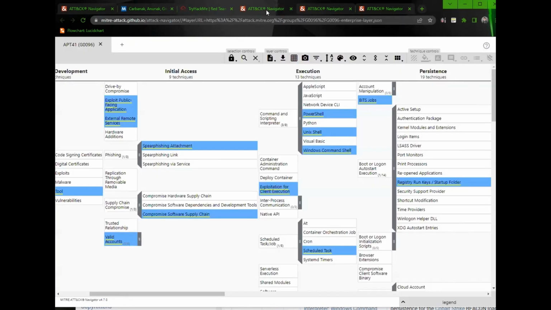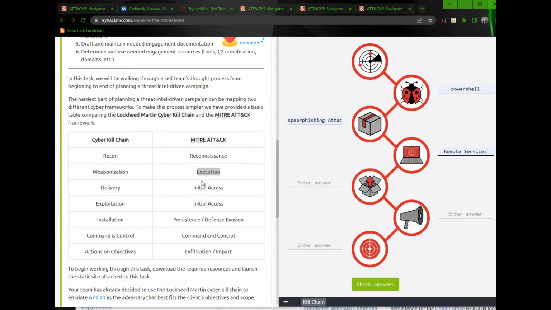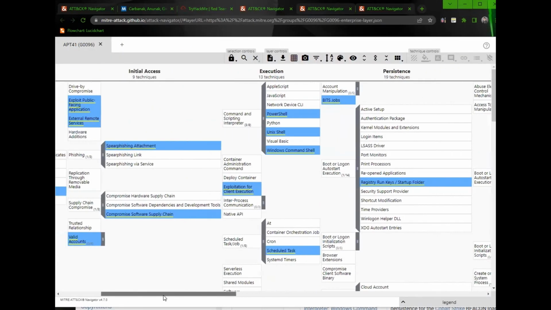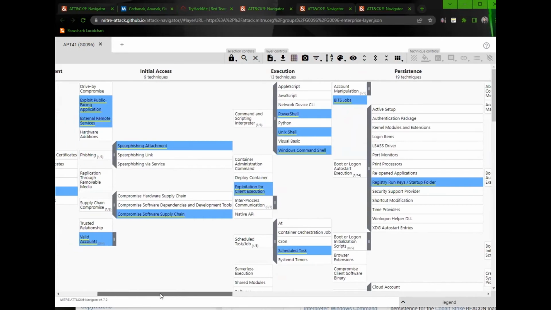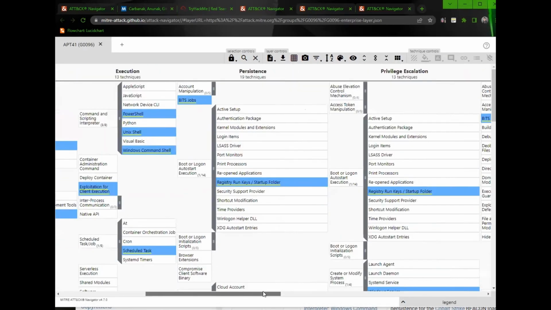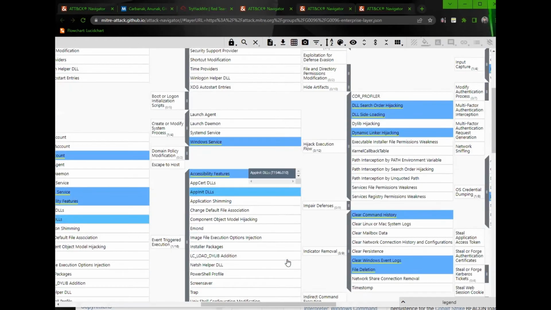So if we go to the layers here and take a look at what it says, the exploitation is going to be the initial access as well. So remote services. We come here and look at initial access, and let me scroll up a little bit. See where it says remote access.